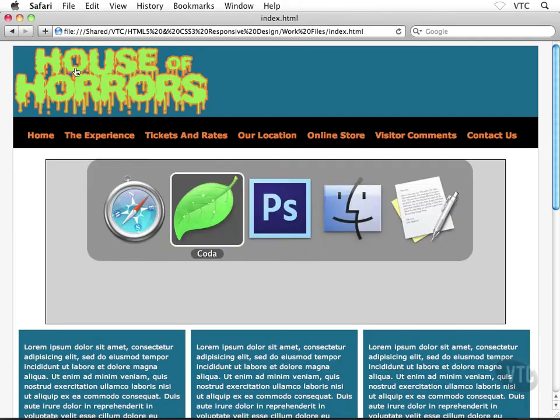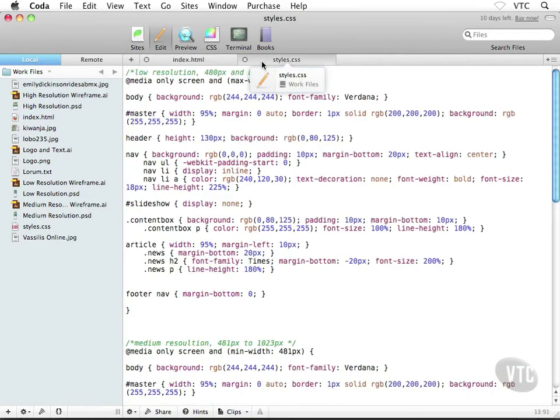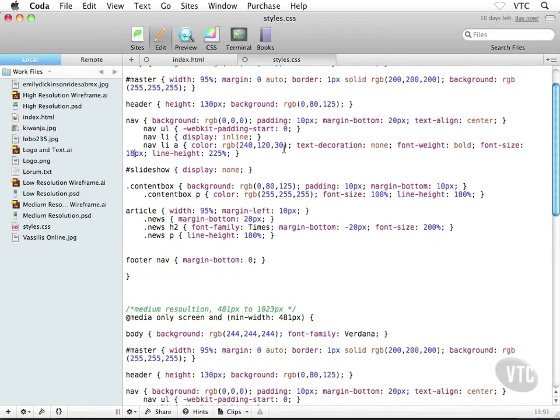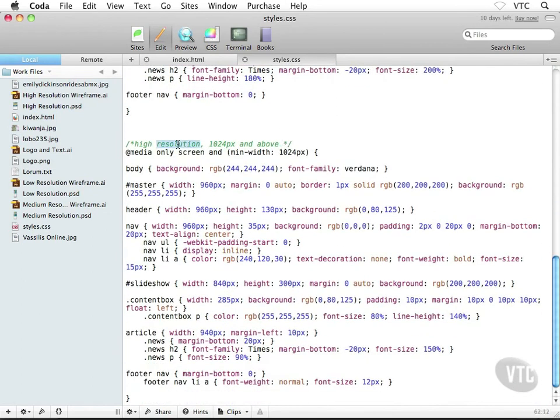I'm going to head back over to my coding application. I'm going to head into styles.css. I want to make sure that I'm in my high-resolution media query. So that's all the way down at the bottom of the external style sheet. And let's see, I'm going to look for my redefined header. There he is. And I'm going to go and insert a new rule just beneath this guy. And this is going to be a compound rule.